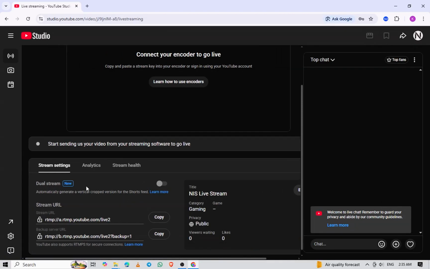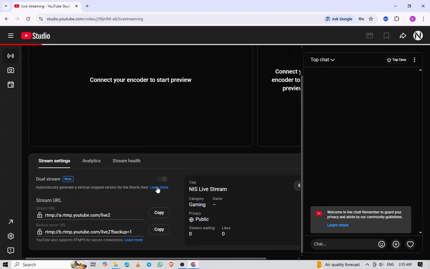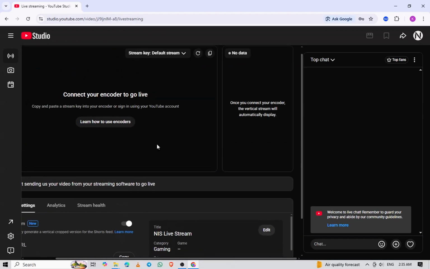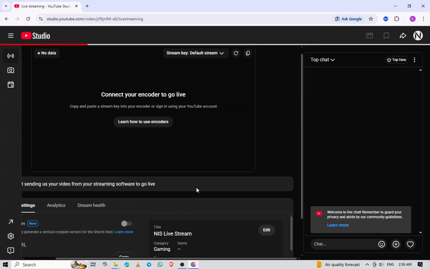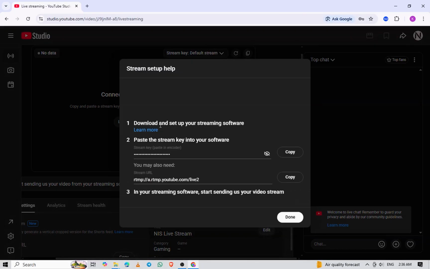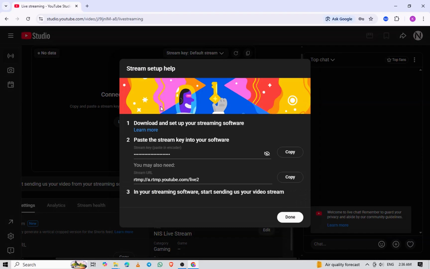Here you can also see the dual stream option. Using this method, you can stream vertical and horizontal videos at the same time. Click Learn how to use encoders to see setup help. They mention downloading streaming software, but we already have OBS Studio set up.